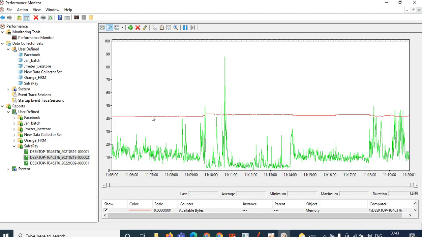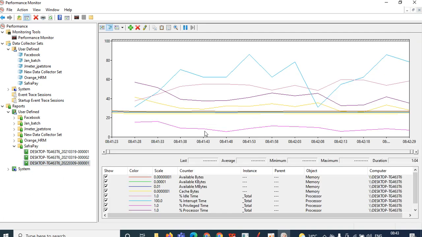Double click, you can see the graph. This is the main graph. Whatever counters you have added, all the counters are present over here: available bytes, idle time, interrupt time, privileged time, processor time, user time. These are all things you need to remember.